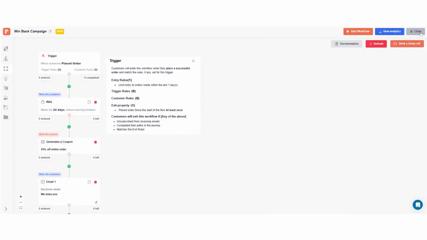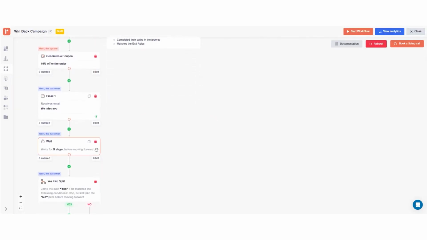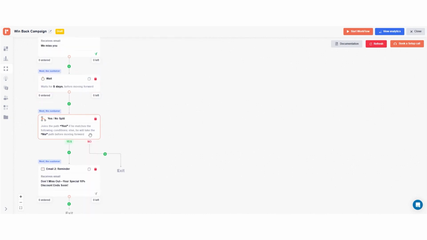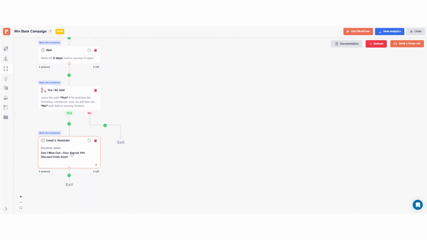Next, the workflow waits for 5 days to see if the customer takes any action with the coupon. If the customer uses the coupon, the workflow ends. If not, a reminder email is sent. You can edit its content just like the previous email block. If the customer engages, that's great. If not, no further emails are sent from this workflow, and it concludes.